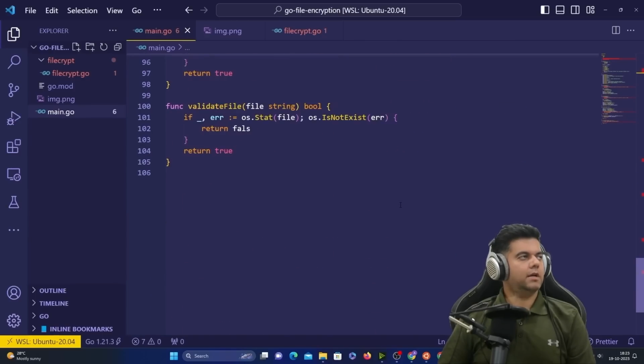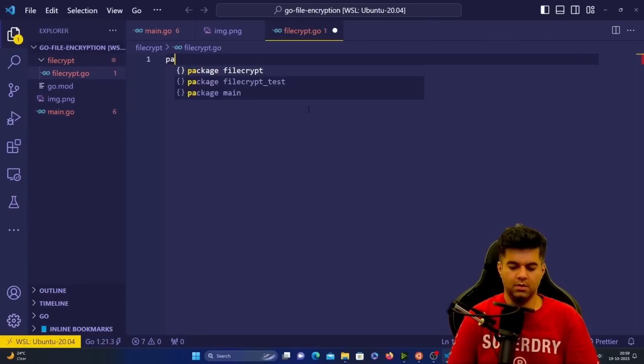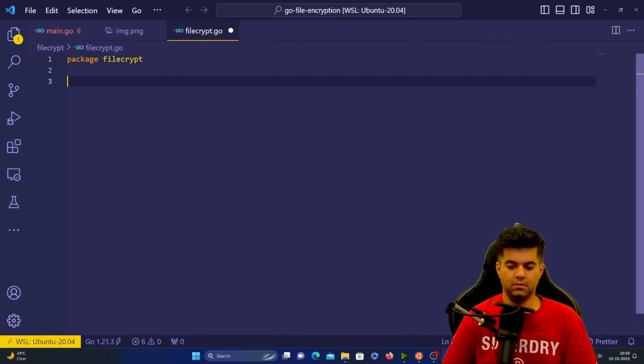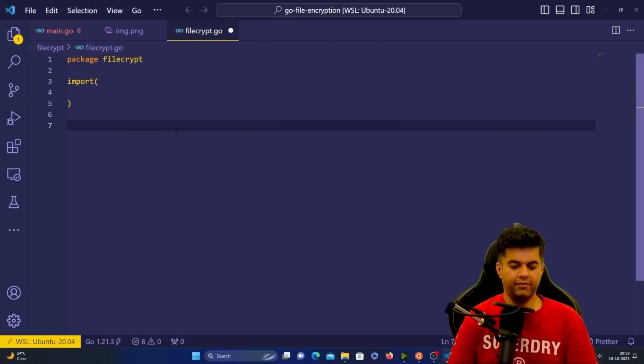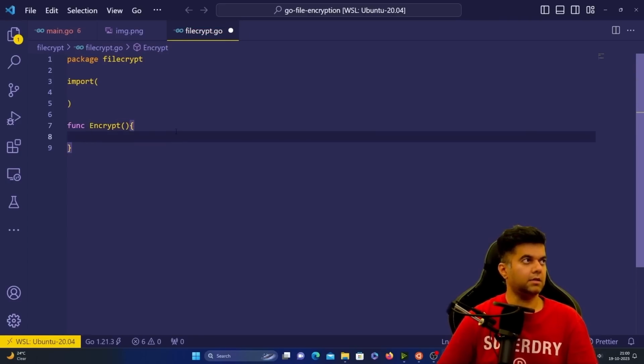And now let's go ahead and start working on our filecrypt.go file. So starting with the filecrypt.go, this package is going to be called filecrypt. And we'll import some packages, of course. Then we have two functions. One is the encrypt function, as you know, and the other is going to be the decrypt function.